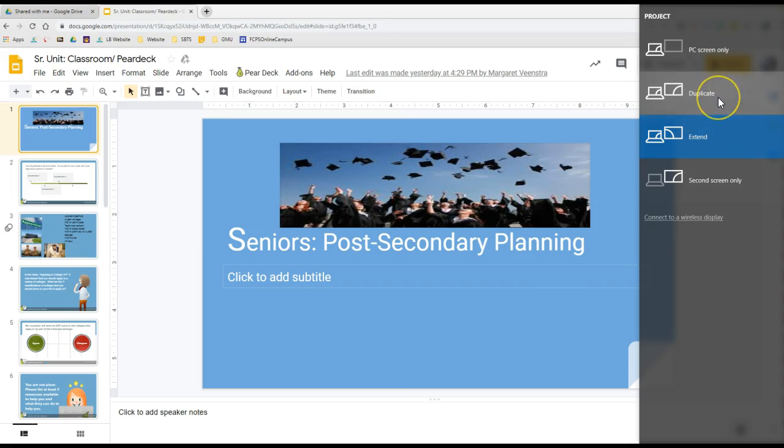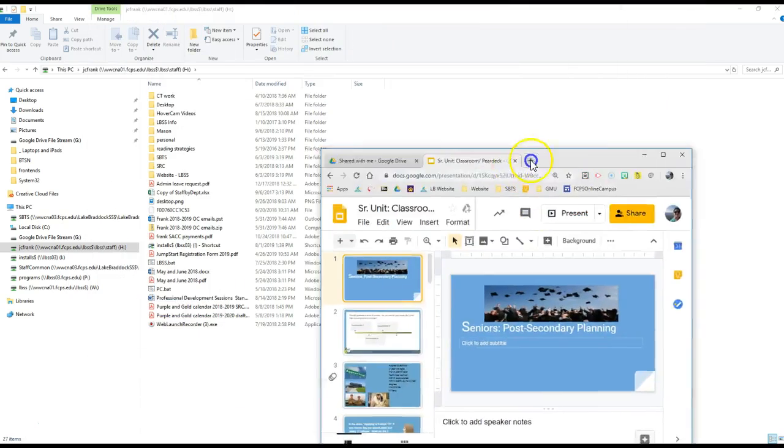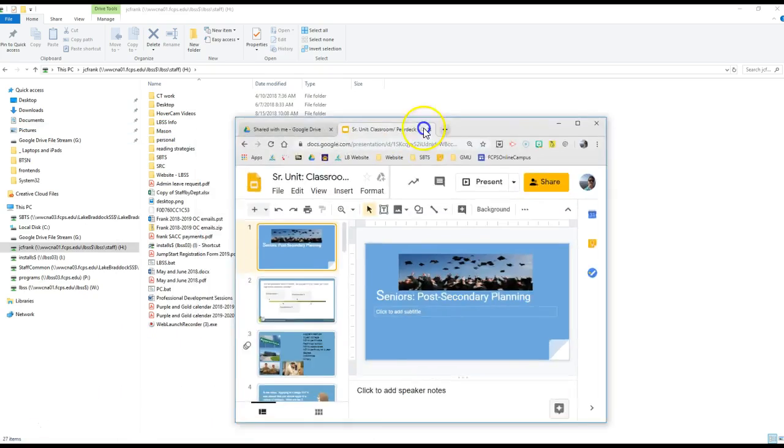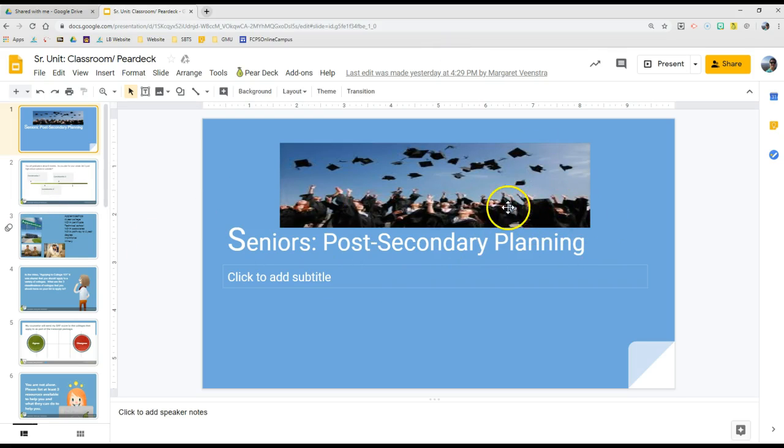It will likely say duplicate, which means that what's on the projector is the same as what's on your computer screen, but you want it to be extend. So you have your teacher view on your laptop and the student view on the projector. So make sure you choose extend, and then the way you wiggle it around is you just click up here by the tabs, and then you just drag it off the screen to where you want it to go, to the projector. And if you lose your mouse, just wiggle it over to the projector and you can follow it that way.